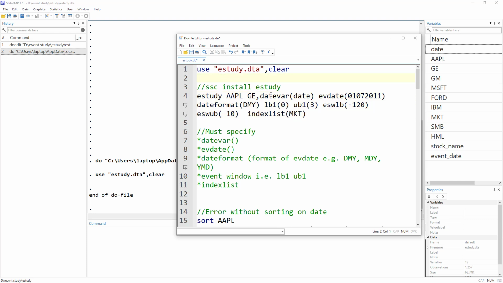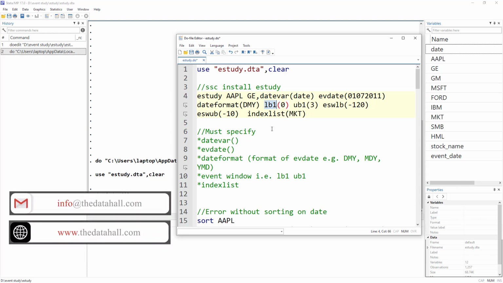So I would remove that. The date format is related to evdate. Then we need to have an event window. Remember how we discussed that we have an event window and an estimation window. So we would have the event window, and our event window starts with 0. This is the lower bound 1. We can have multiple event windows. Remember, estudy allows us to have 6 different event windows in a single command.